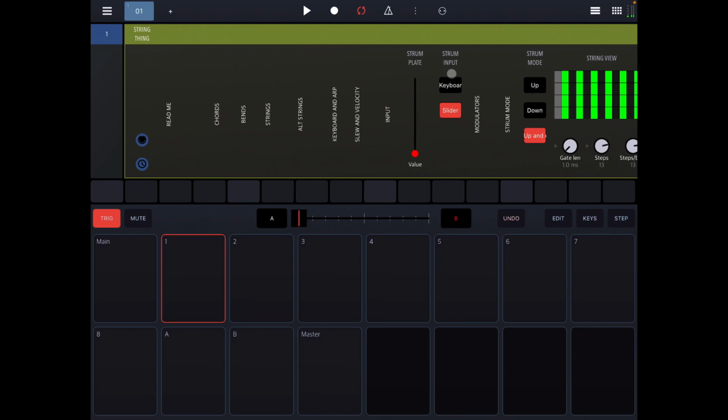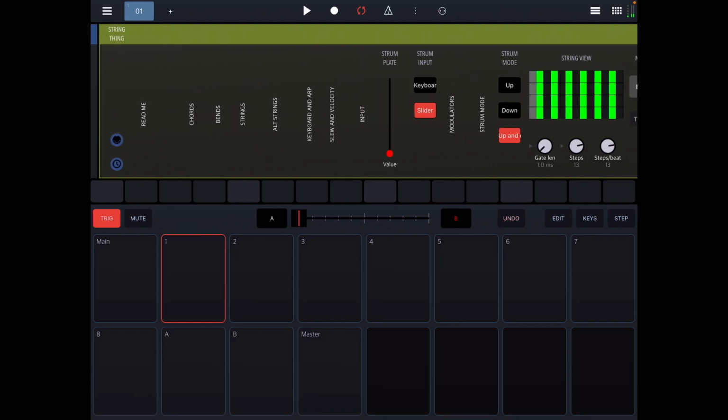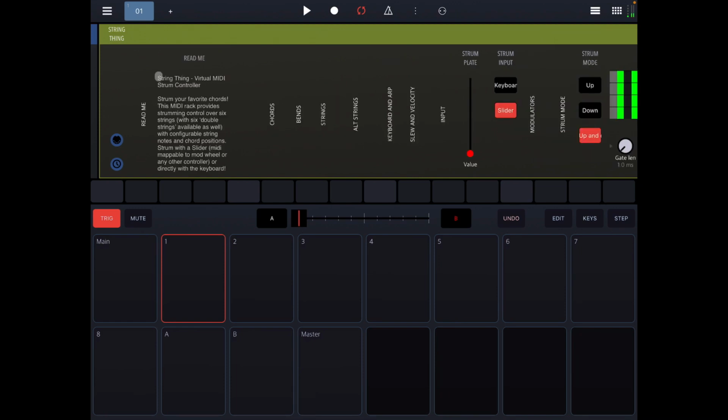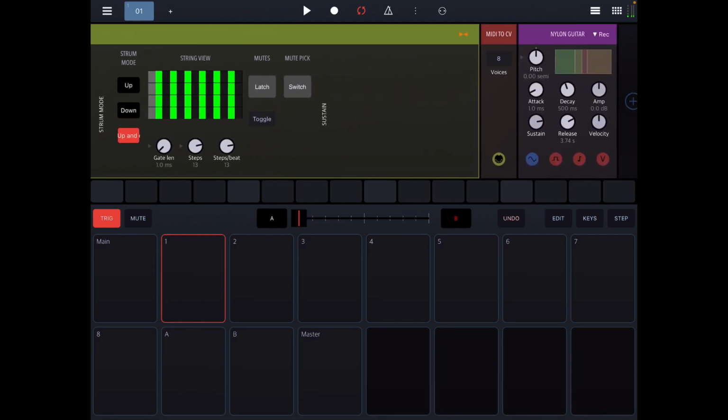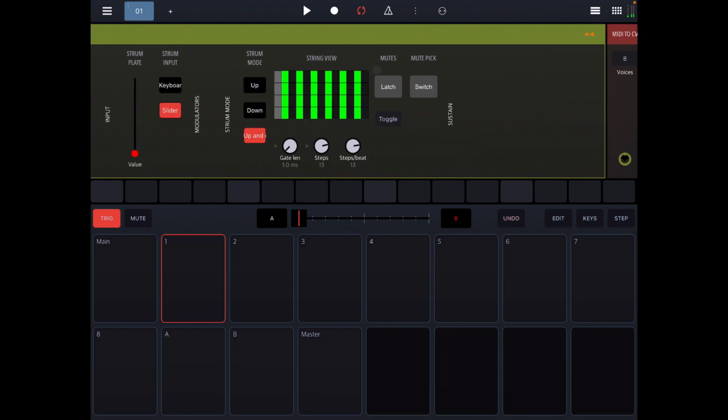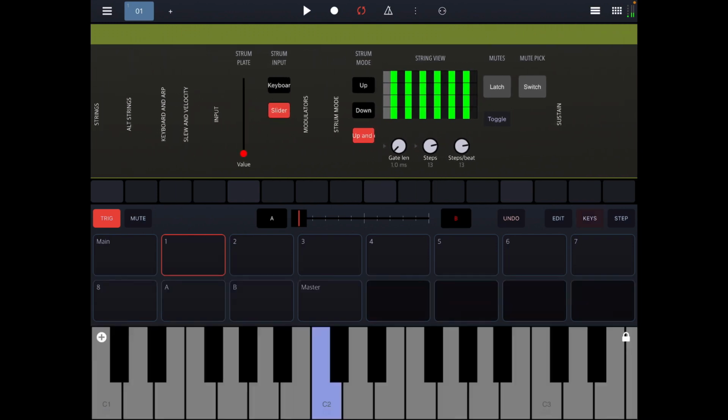I'm gonna walk through a new rack that you can download from Patch Storage, which is called String Thing, and it's a virtual MIDI strum controller. So it's a MIDI rack that sends MIDI out either into Drambo or to audio units in Drambo or to hardware, and it lets you strum through different guitar or stringed instrument chord voicings. You can strum with a strum plate or like a slider.